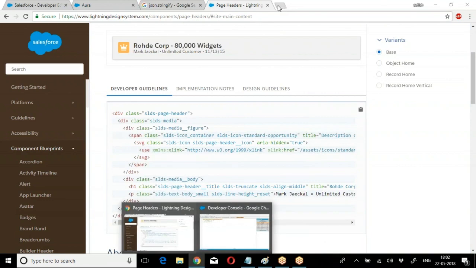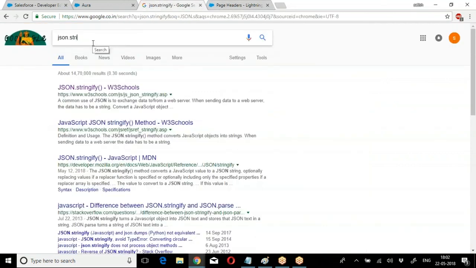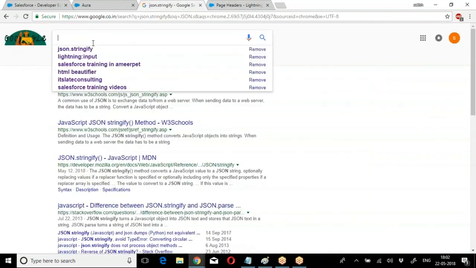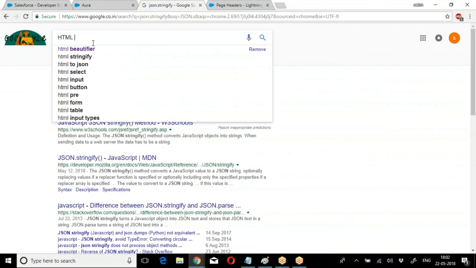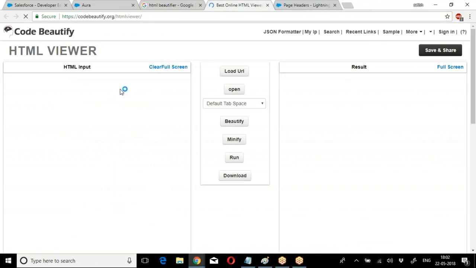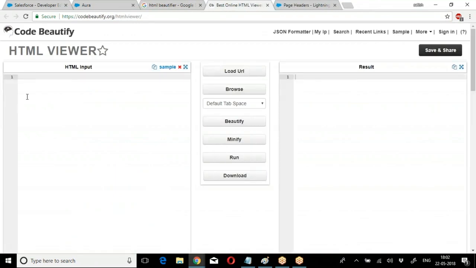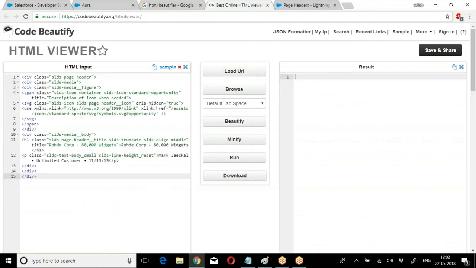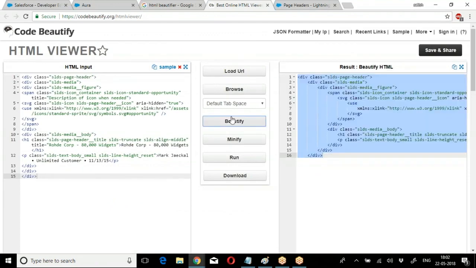We need to align them. So let us see. Go to an HTML beautifier. Copy the code. As we are copying the code, we want to align it properly.